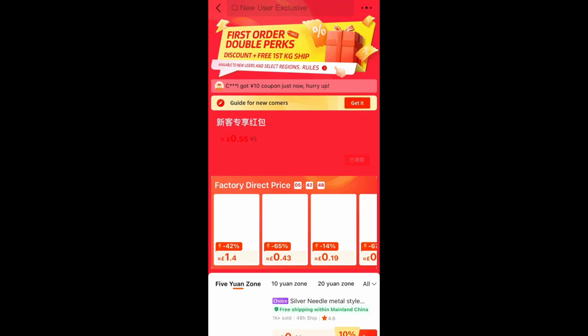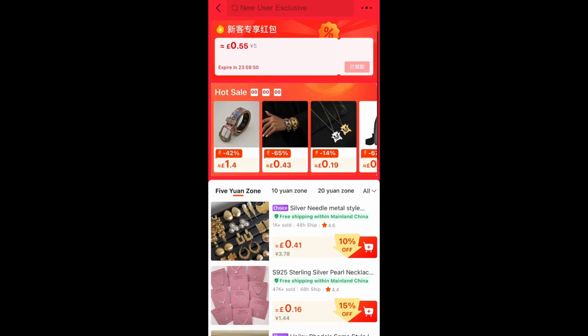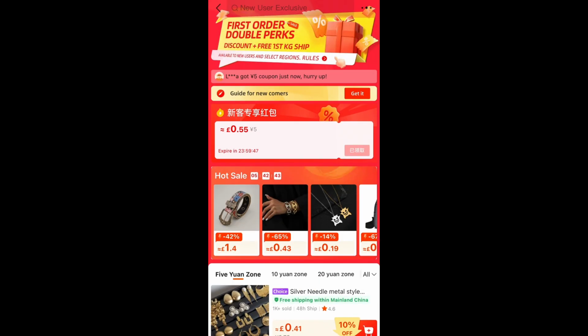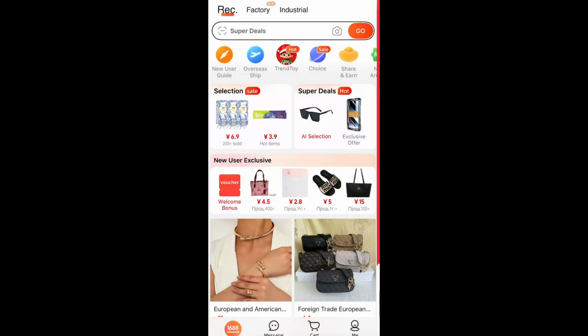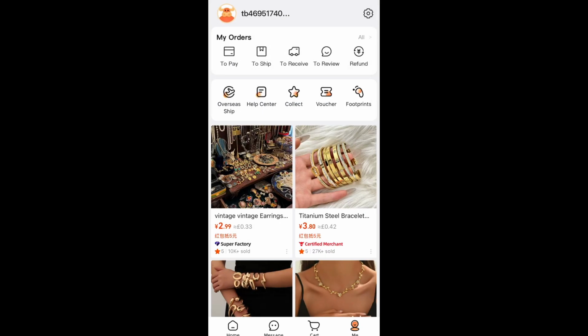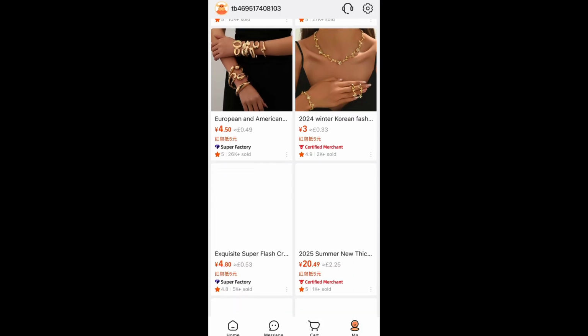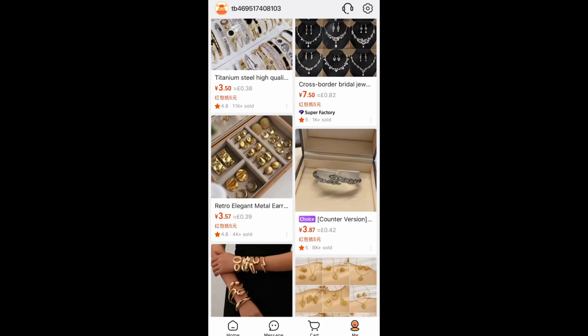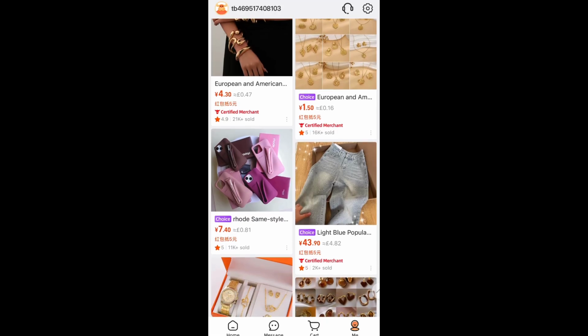Now these are just basically things they'll be showing you, as you can see, first order, double perks, blah blah blah. These are the things they'll be showing you as a first order. If you tap on the me section, you can see this is your account. This is your registered account. Then you can go ahead and start inputting your address, your China address and everything.